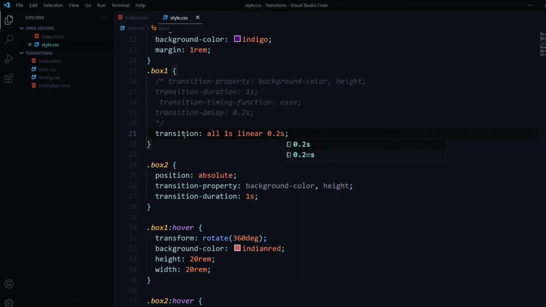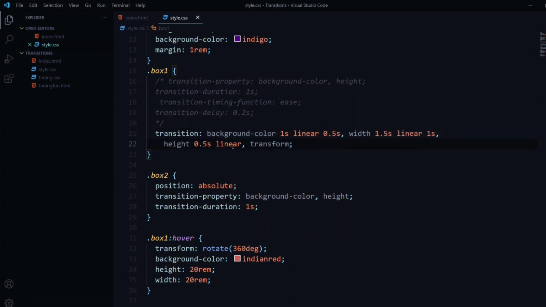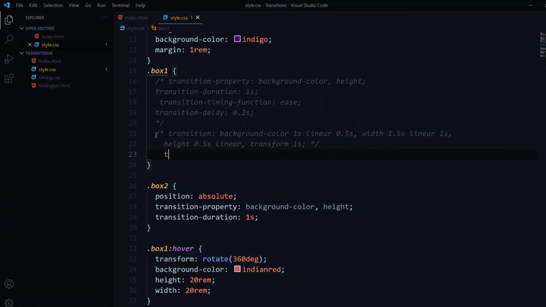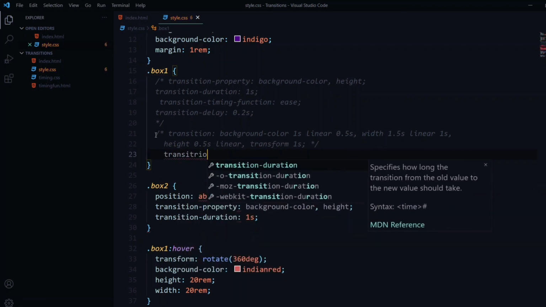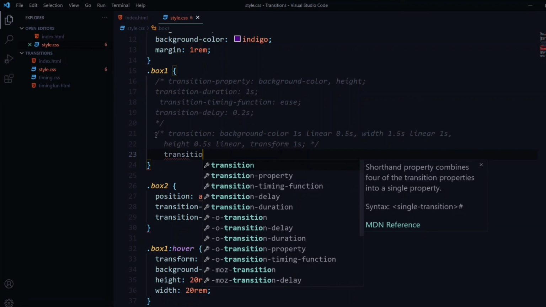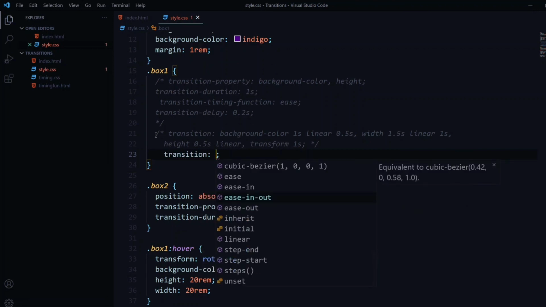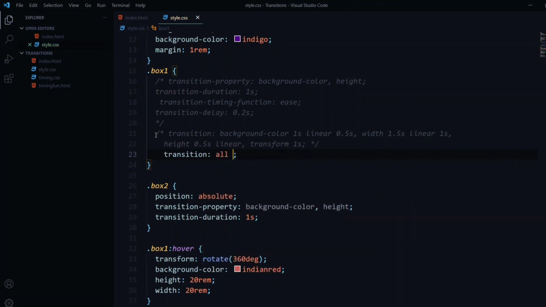So now what is the difference between, what I'll do is I'll just comment this out, okay, and it'll be 1 second. Okay, so I'll save this, I'll just comment this code out. And now what I'll do over here is, again I'll create a transition function. I'll write transition over here, and here this time I'll just write all, and I'll write 1 second duration, and here I'll write linear, timing function will be linear, and then the delay will be of 0.2 seconds.